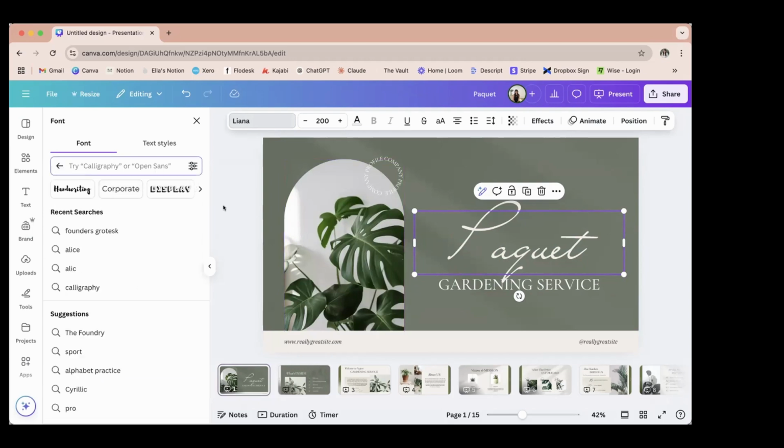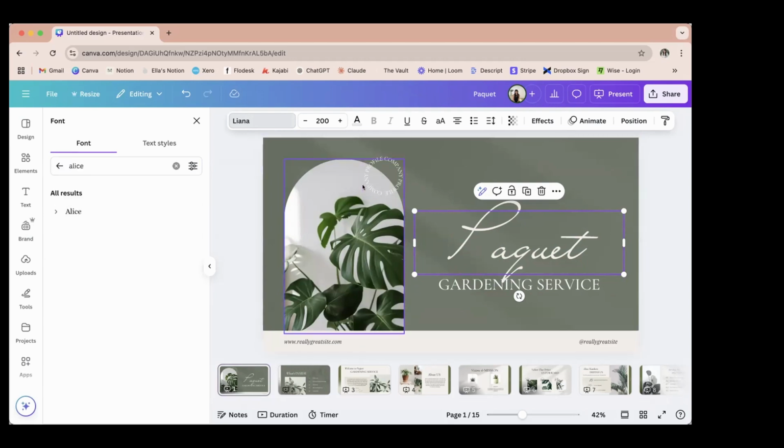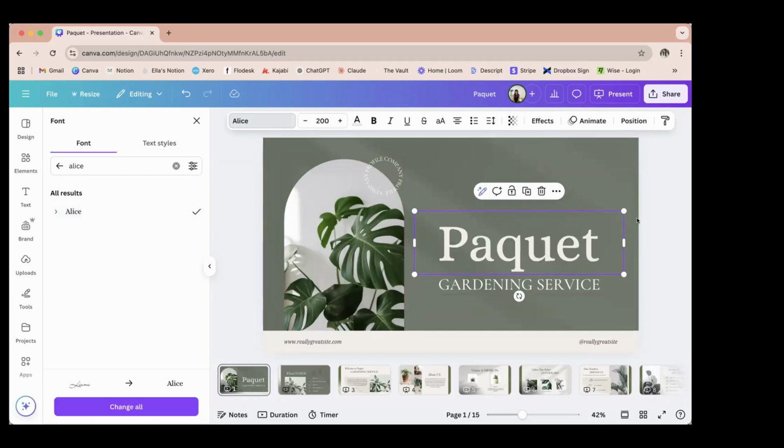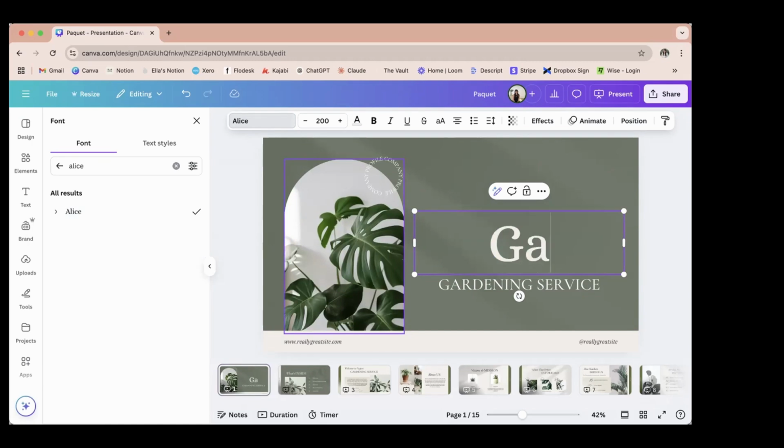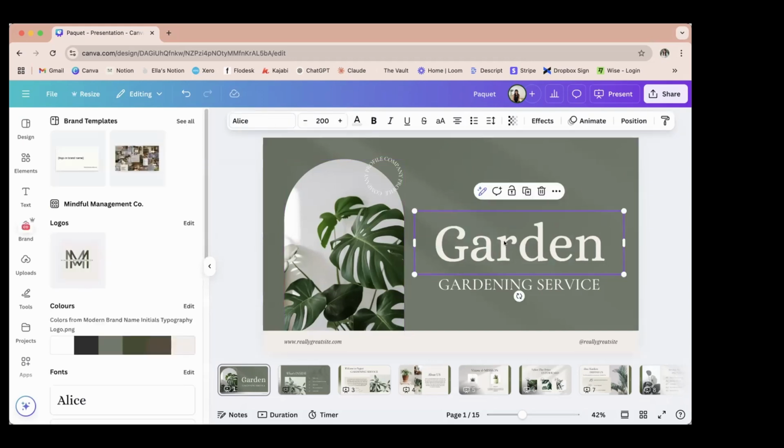So say we want to use, let's go Alice. There we go, we've changed it. You can also free type. And you can adjust sizing. So when you click and hover over again, you hop up the top. We want it a little bit smaller. There you go.